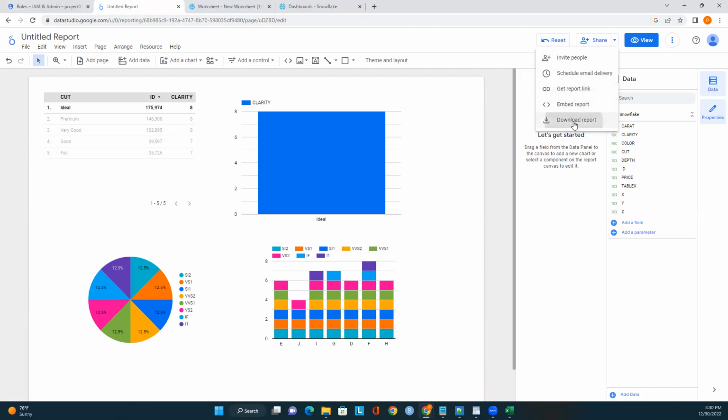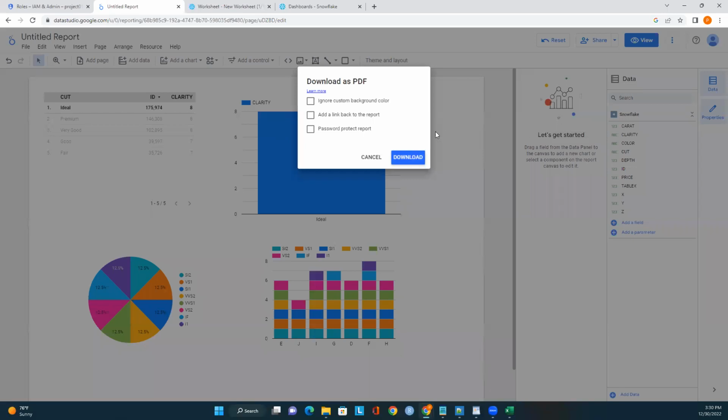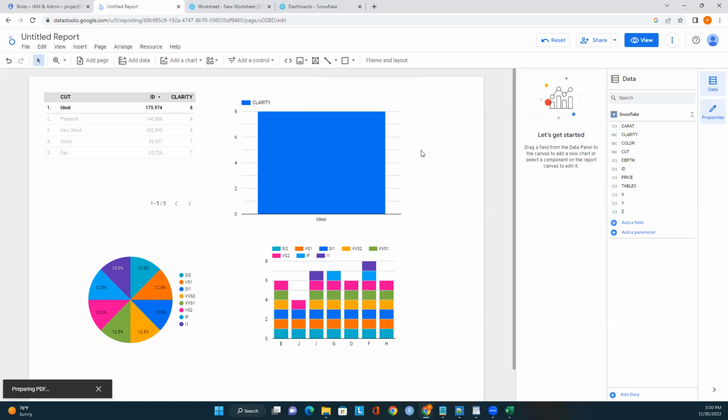And also you can download the report if you want. And when you are downloading a report, you can ignore custom background, you can select any of these options. And also if you want your report to be password protected, you can select that one also. Okay, so I will download this. So once you open this PDF, you should be able to see the entire report that we just built in this session.